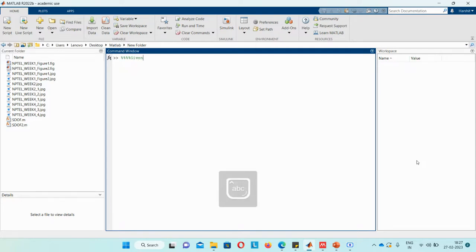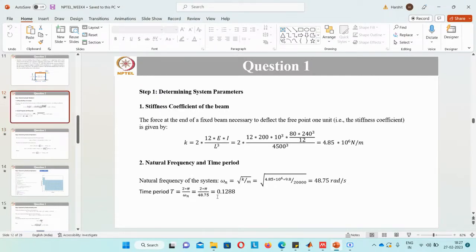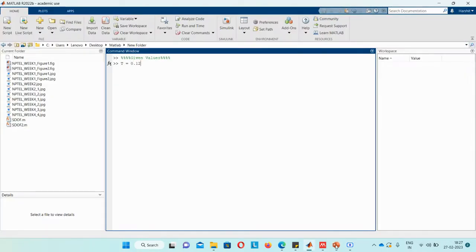As usual, the first step is to define the values that are given in the question, or that we derived. We derived the time period. So what value did we get for the time period? We got a time period of 0.1288 seconds. So omega n will be nothing but 2 pi by T. So this is the natural frequency.